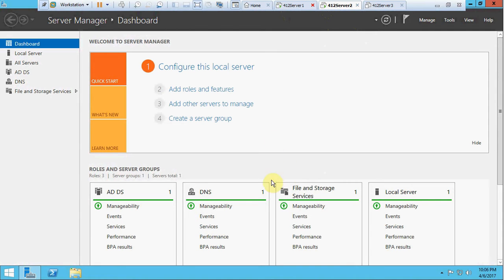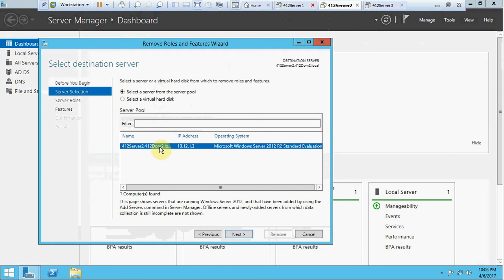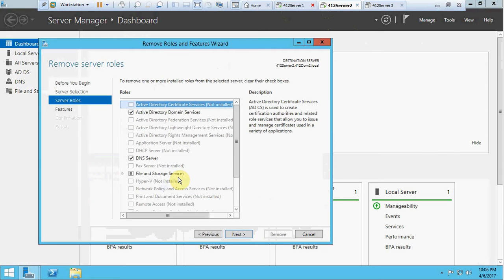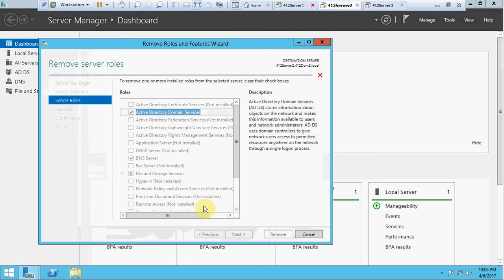412forest2.local. So here I am logged into my server 2 as an administrator, and to demote my server, I need to go to Manage, Remove Roles and Features. The server is already selected, so I'm just going to click Next. In the server roles, I'm going to uncheck Active Directory Domain Services, which is right there. This gives me a breakdown of what features I'm going to be removing. I'm going to click Remove Features.